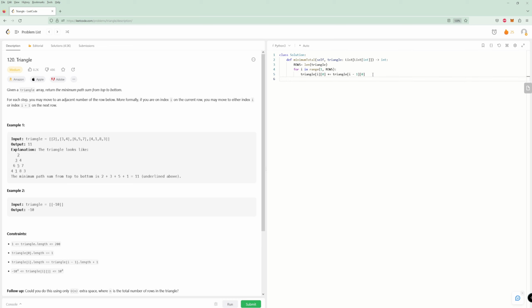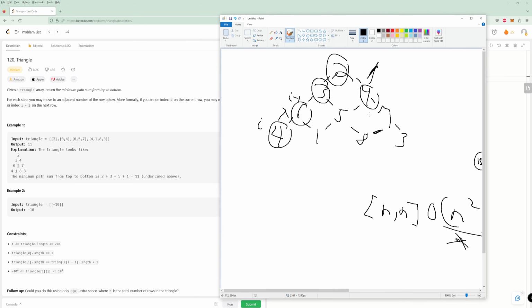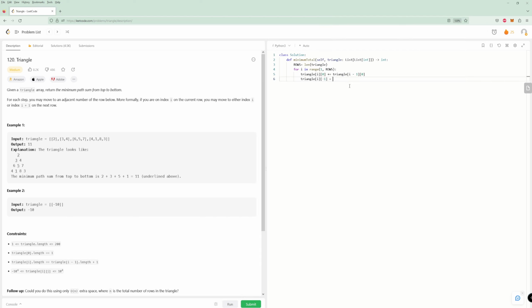Now we are also going to use the last column here. So triangle, and this is going to be i minus 1. And so if you think about it, the right side is the same thing. The last thing in the row is just going to be the sum of itself plus the last thing in the row before that. So this literally should be the same thing. Triangle, and so this is going to be i minus 1. Yeah, same thing.